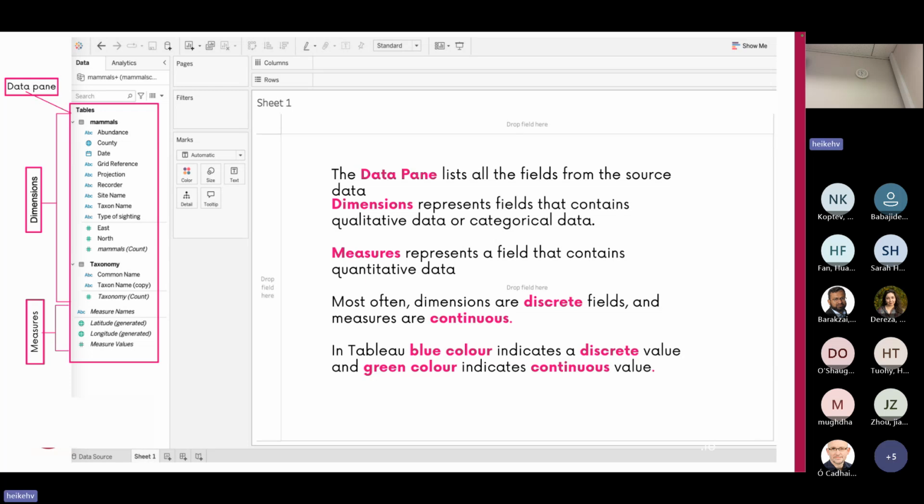So the other thing in here is something called a marks card in the middle. That is where you define what color you want to use, what size your individual data points should be. Do you want to use any labels? What is the detail? And do we also want to use tooltips, and what should be in the tooltips?